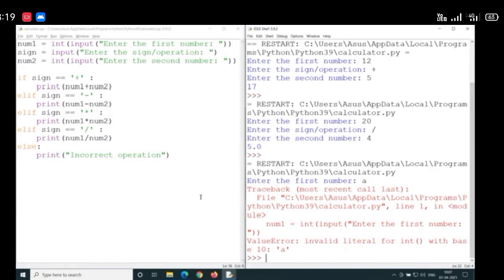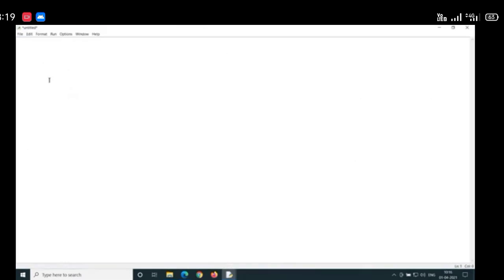The purpose of any calculator is to take numerical input from the user and perform mathematical operations on it. So, the first part of our code needs to be the user input section. num1 equals input, Enter the first number.